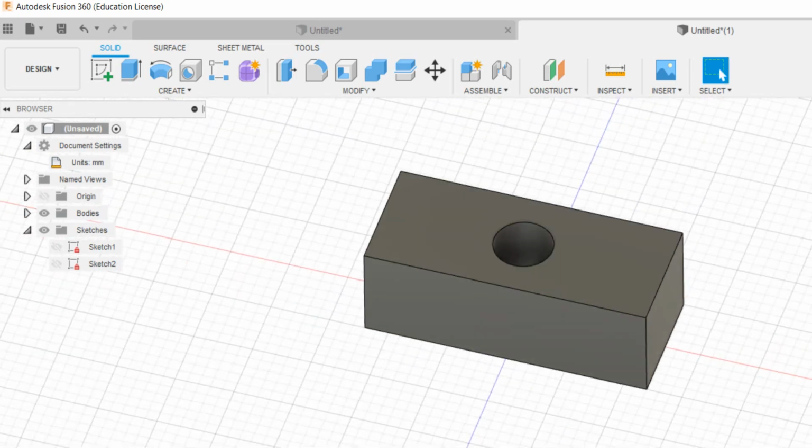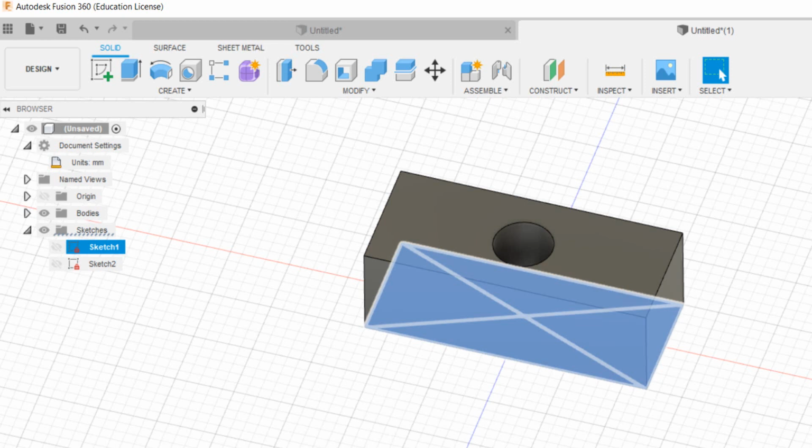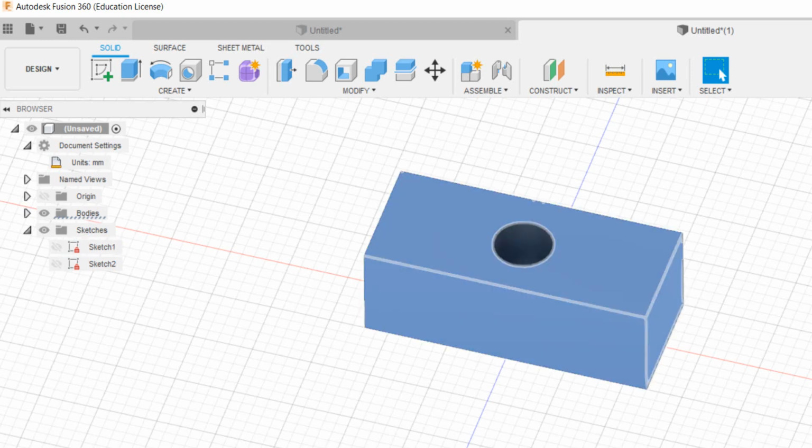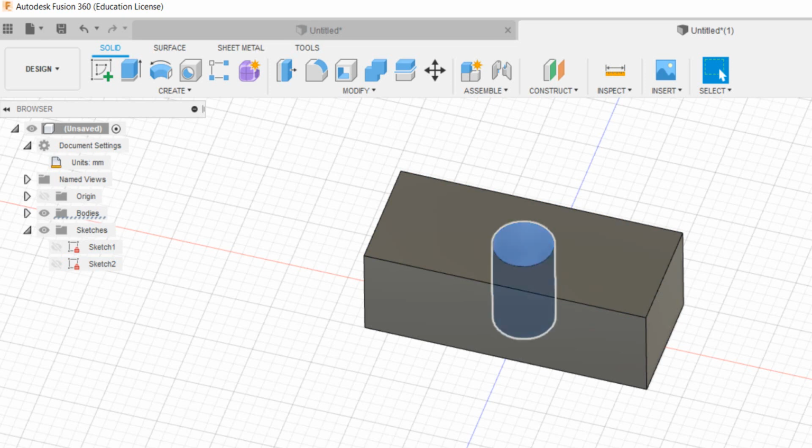Here is the timeline. Whatever steps you have done till now all get reflected on your timeline. First is your sketch. If you click one by one in the timeline portion, first is your sketch, second is the extrude of the rectangular profile, and then next you select this plane and create the circular profile and then extrude that circular profile just to create a hole.